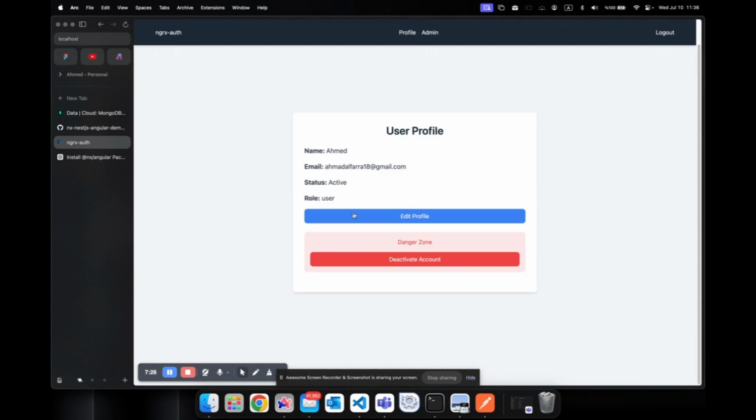After you log in, your status will be active again. So that's it for the dashboard.